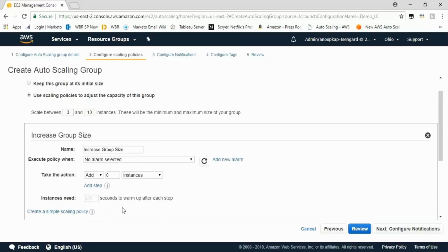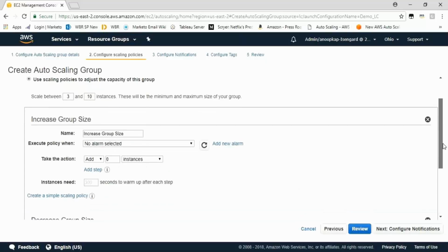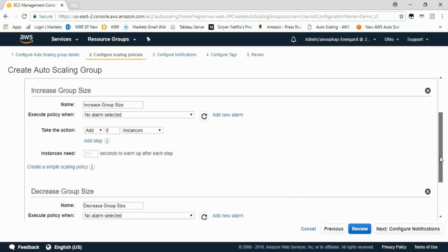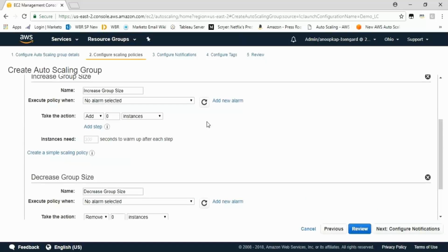And just for reference, I'm going to show you step scaling as well. So this is what step scaling looks like. In this case, you would have to create a new alarm. Once the alarm has been created, you can add your steps where you can define, if it's between 40 and 50%, I want to add 2 instances. If it's between 60 and 70%, I want to add 4 instances, and so on and so forth.